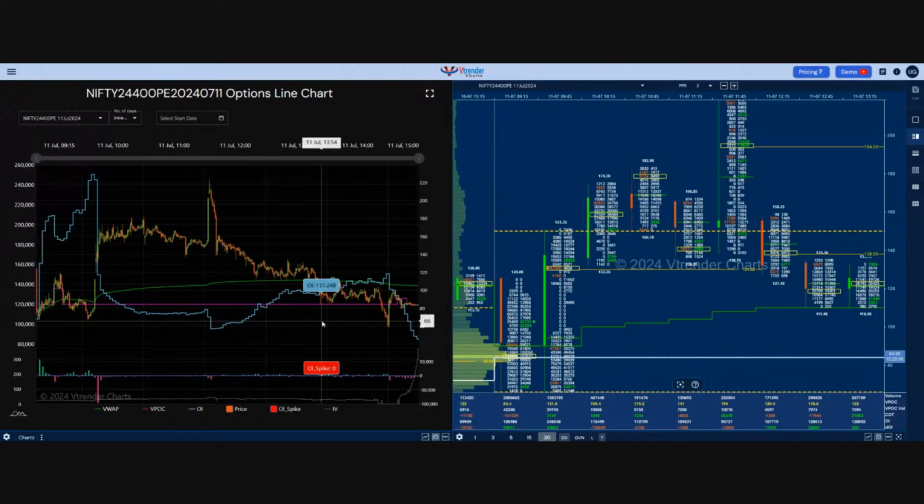The order flow package, you can go to the website and check, Karthik. It will be available there.